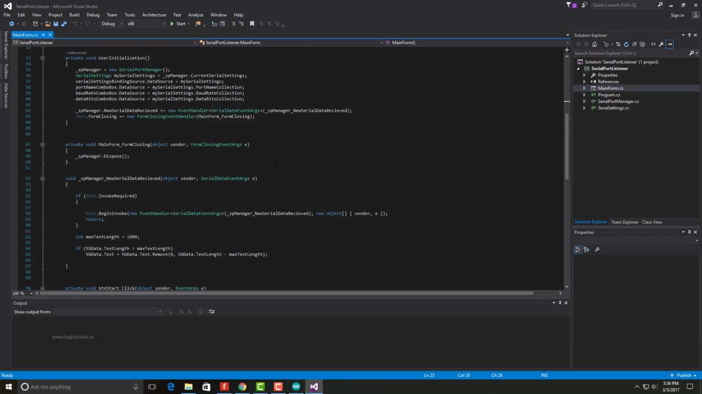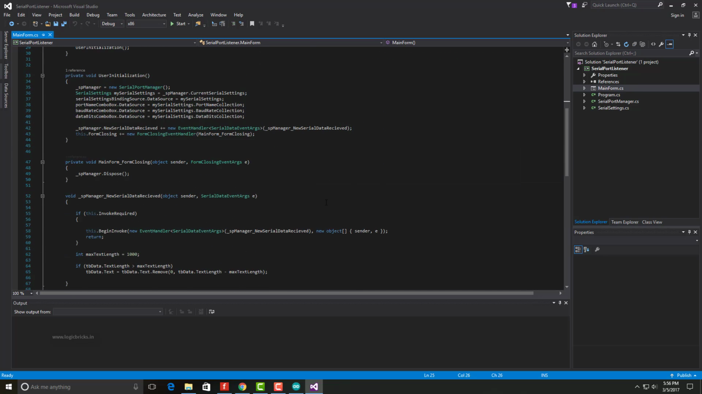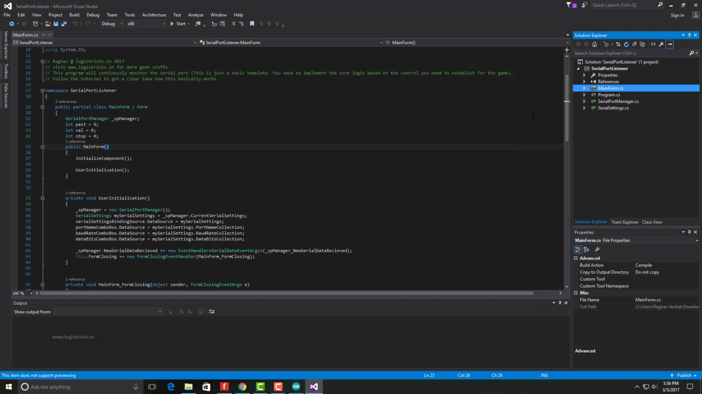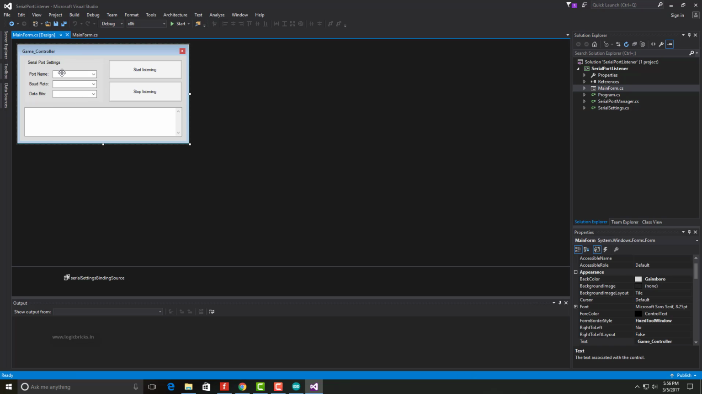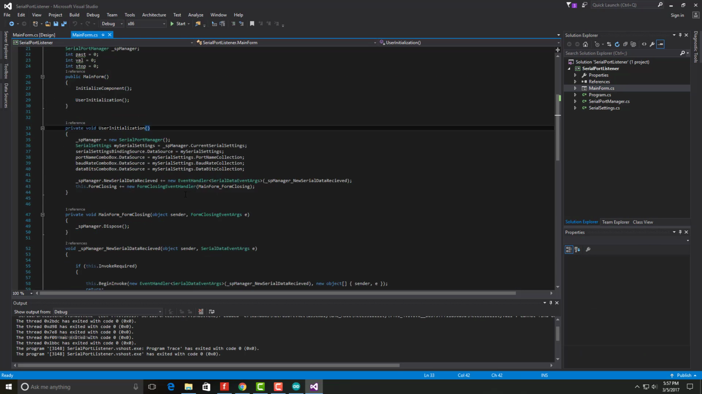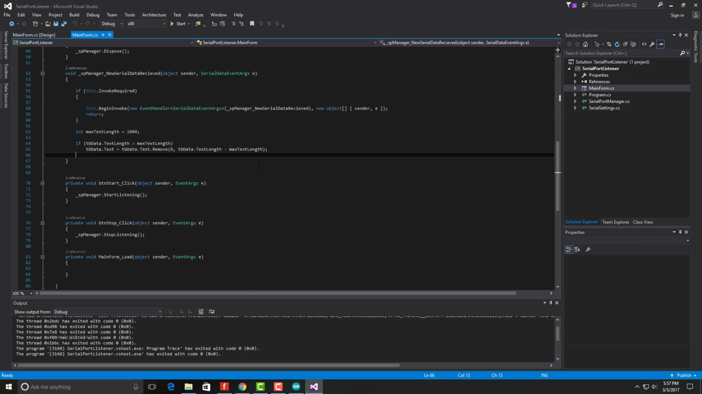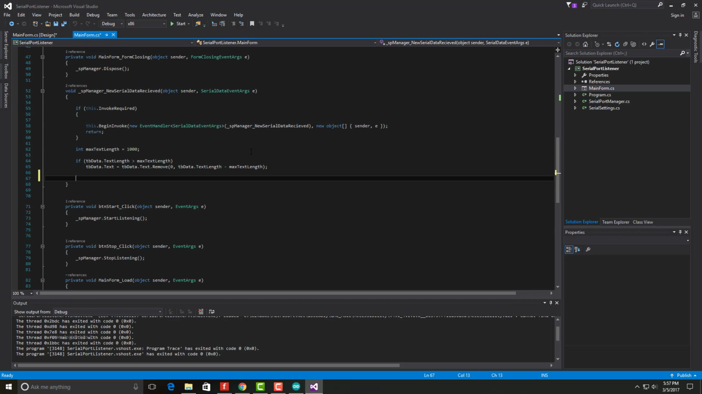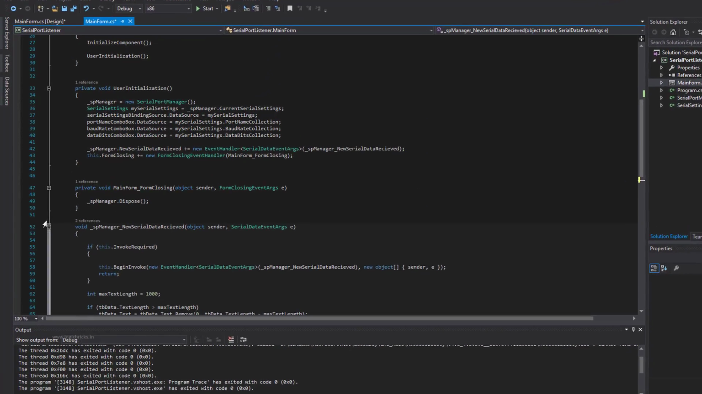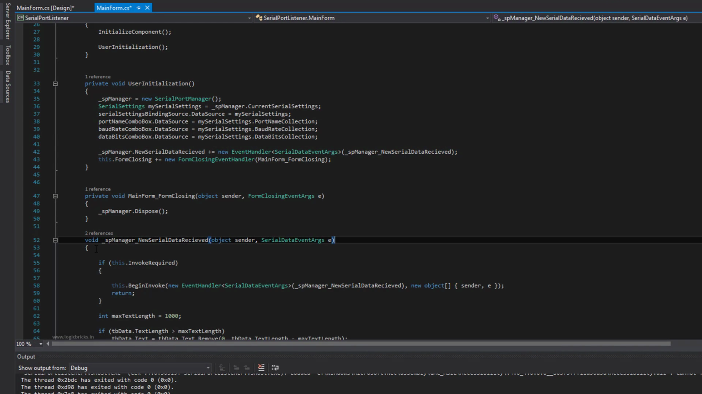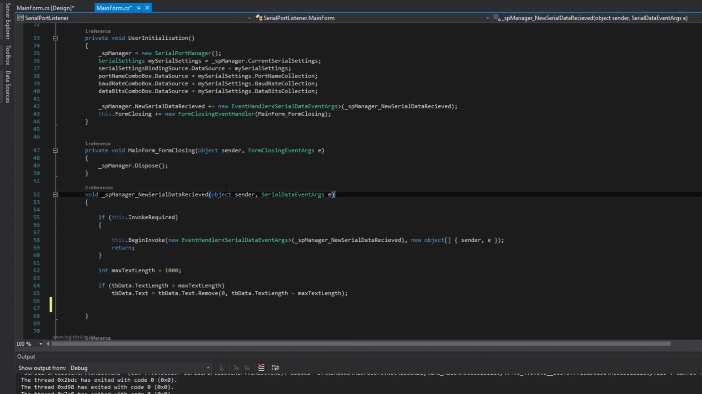Okay, this is a base code that is used to continuously monitor the serial port. We need to define the port and the board at which it needs to talk. Now scroll down and go to line number 52. There you will have a function, new serial data received, that defines what it is going to do when new serial data is received.